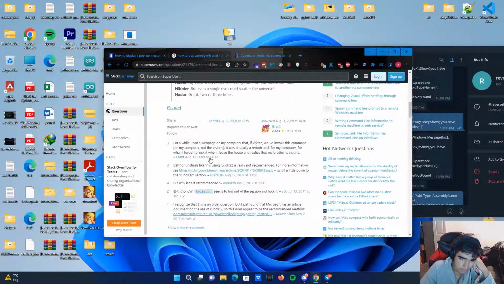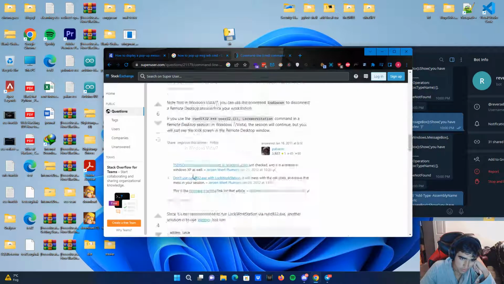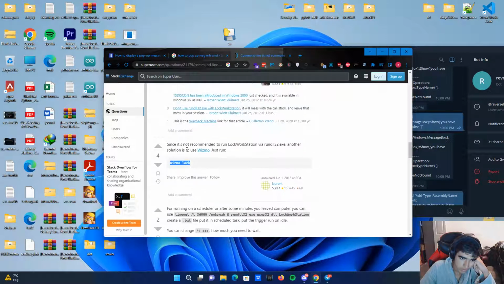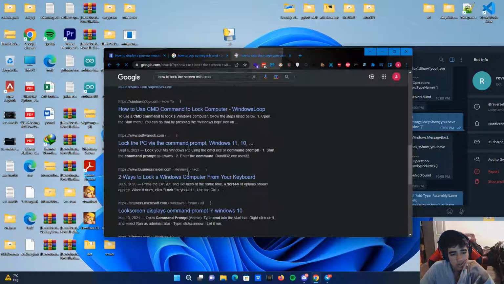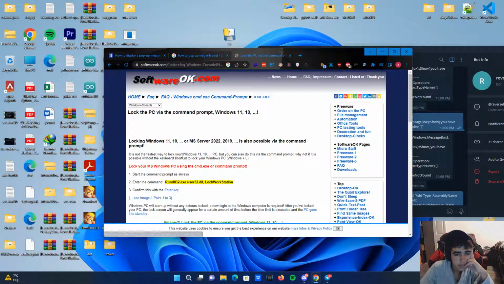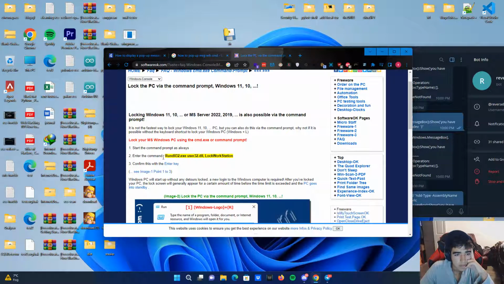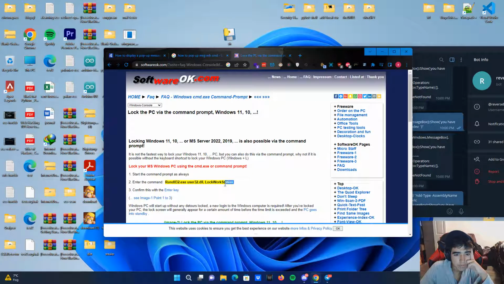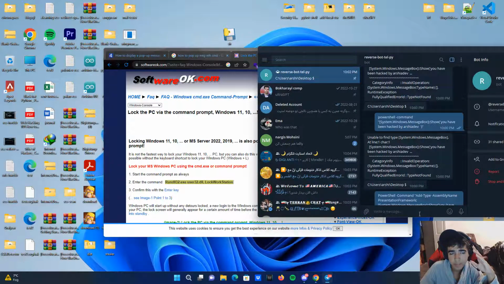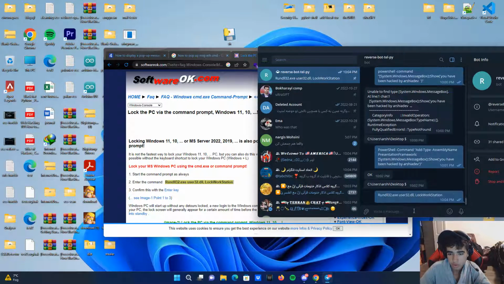What is that? I don't know. Since it's not recommended to run a blah blah whatever. I don't want that. Lock the PC with a command prompt. Start the command prompt as always. Enter the command and confirm with the Enter key. What will happen after that? Okay, let's figure out what will happen. I really don't know. Maybe it's just going to lock my screen. Let's figure it out. Do that.